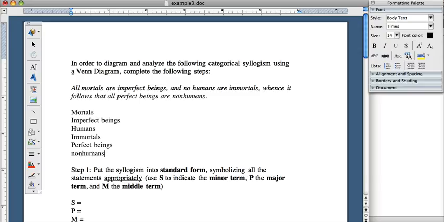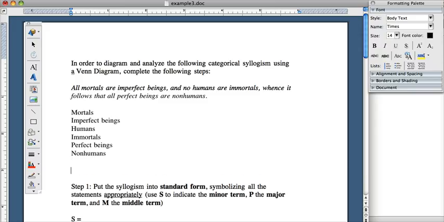Now we're going to be able to get it down to 3 terms because they're all class complements. There's perfect beings and imperfect beings, humans and non-humans, and so forth. So we're just going to have to get it down to 3 terms. That's what this part of the example will focus on.